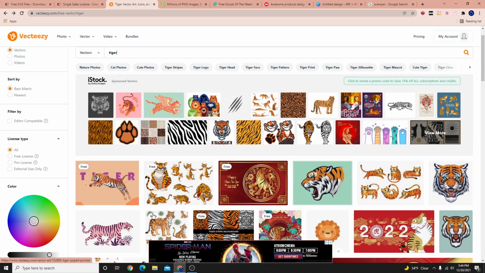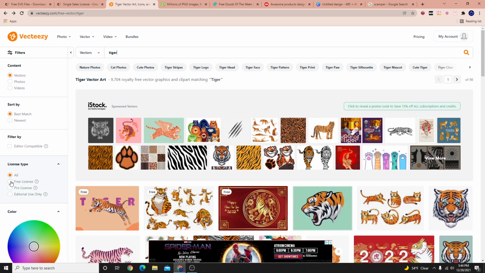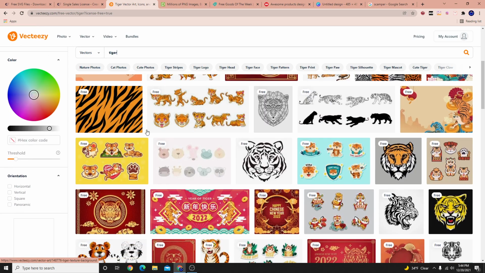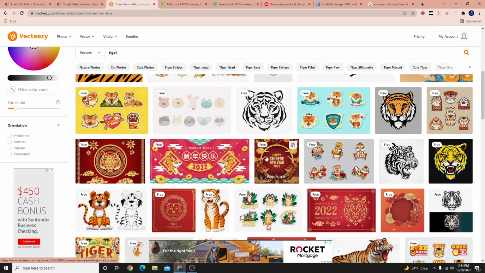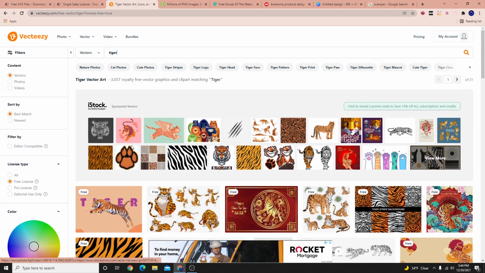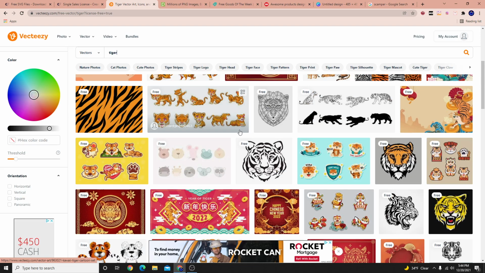But a lot of cool resources. So you can go over here to the left and just click on free license when you search for something, and it will show everything that comes up for free. Now, with that being said, the free license on Vect Easy basically allows you up to 50 sales. So if you get up to 50 sales, that's when you have to essentially go buy a pro plan from them. That's what they allow.